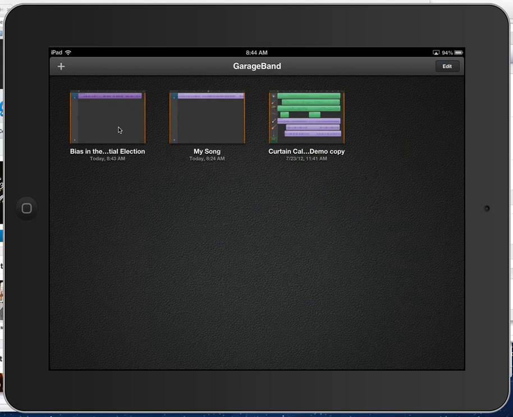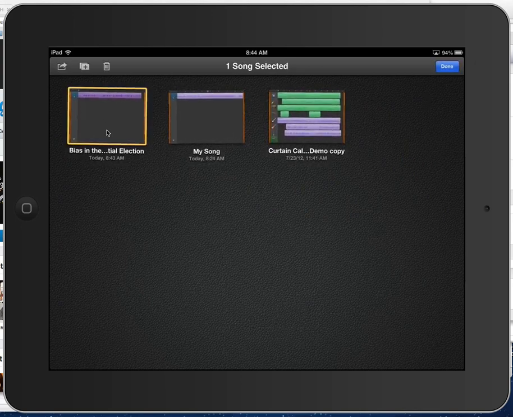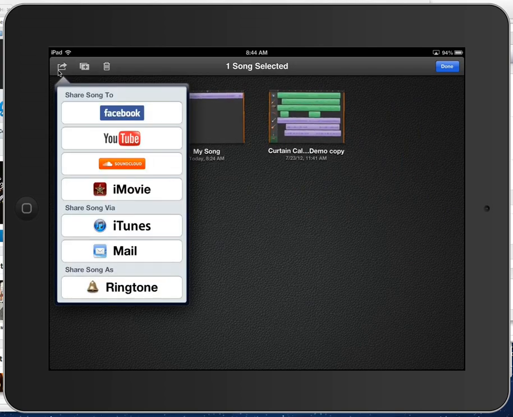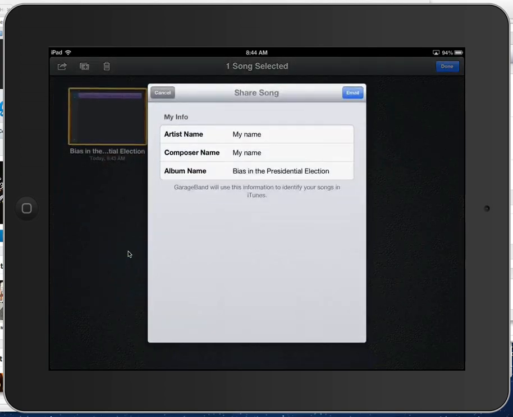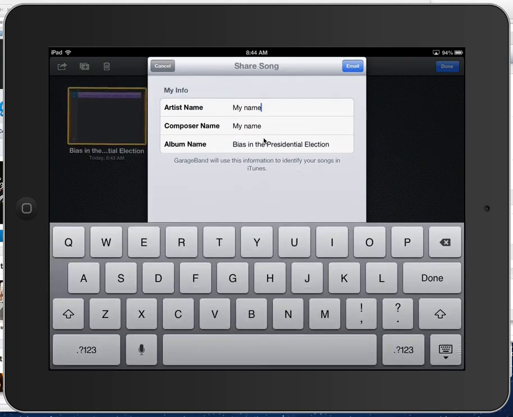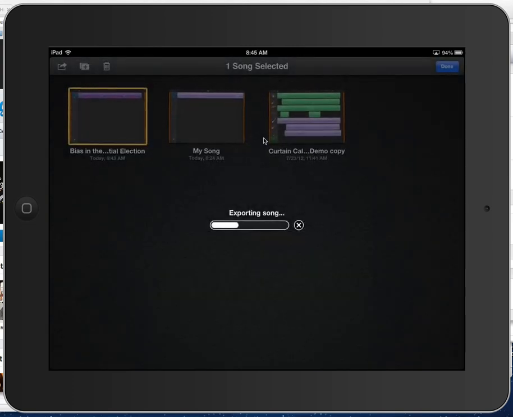Okay, now I'm ready to send it, and what I want you to do is email it to me. So up here on the top right, we'll hit the Edit button. And then we will select the podcast, and then we will choose the send button. And then I will choose mail down here. For artist name and composer name, you can put your name. For the album name, put, I don't know, something clever. Media bias, maybe. Whatever you like. Then you'll choose email.